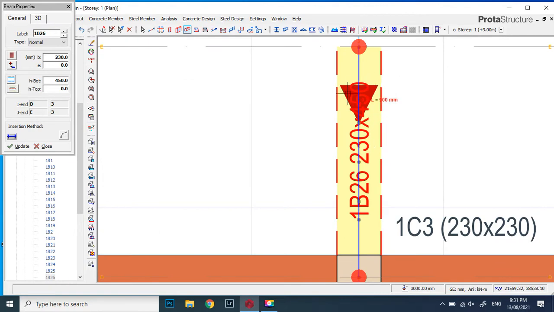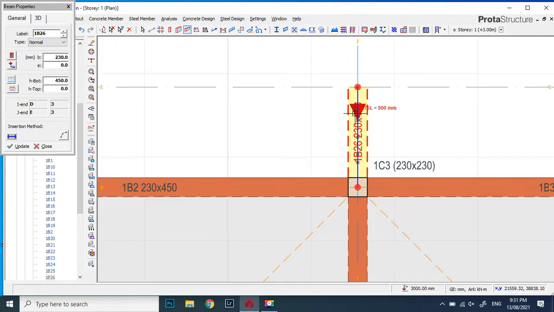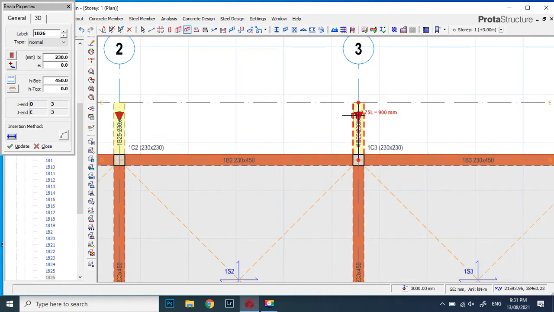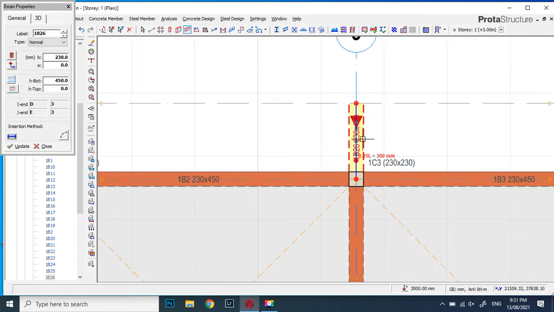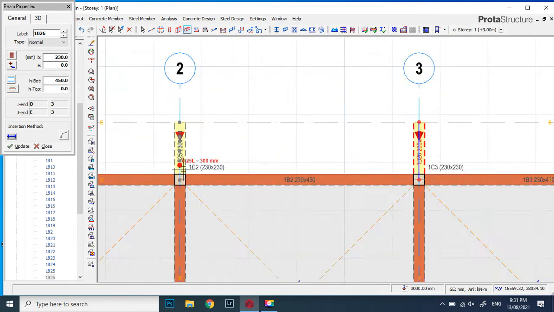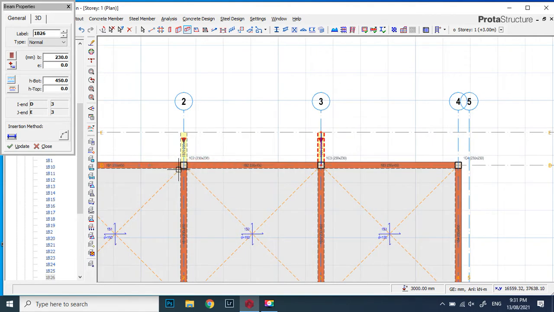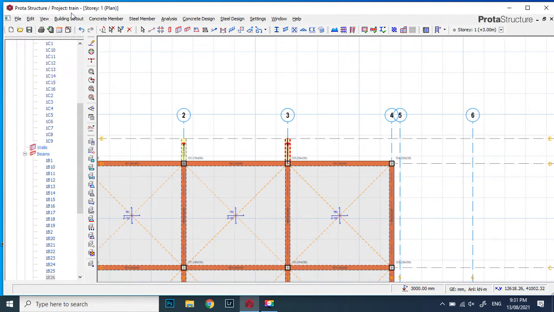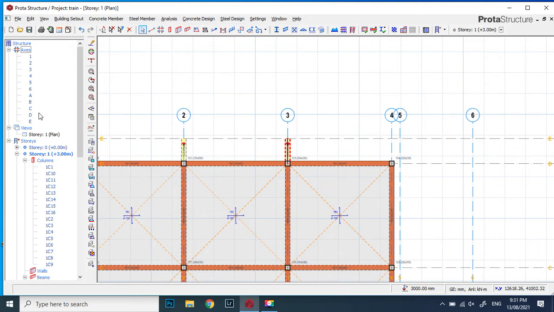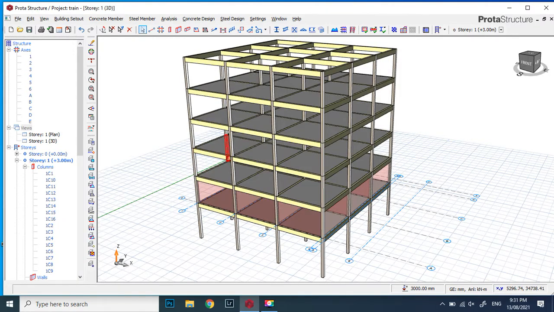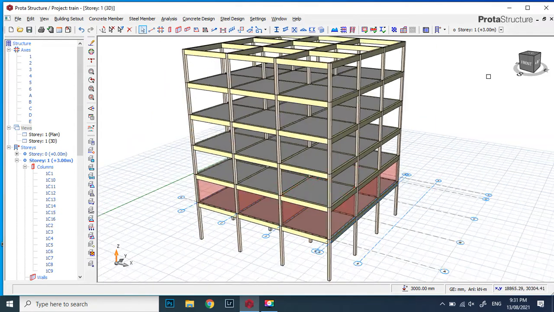This arrow is showing you that this beam is not resting on any column. It is pointing towards where the support is. This is where your support is. And if you want to check it, go to view, right click and go to 3D, rotate.